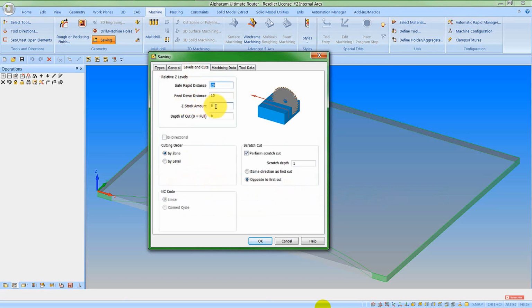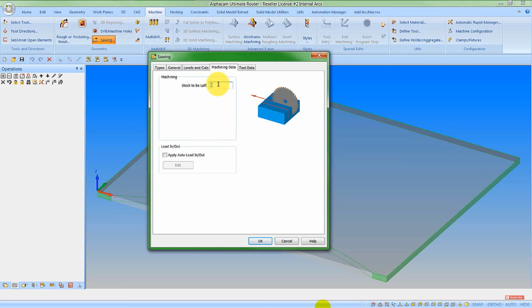Regarding the levels, I'm going to go to my Z level, but I'm going to go a couple of millimeters past, and let's do this in a series of cuts. I'm not going to want a scratch cut on this one, and regarding the machining data, no stock required, but I will add a lead in lead out.